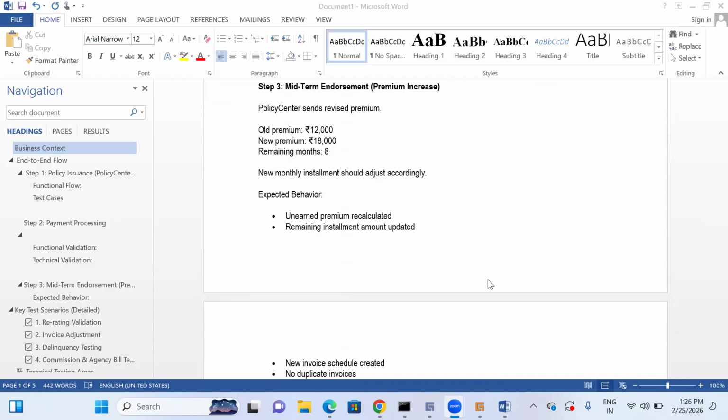Second, the remaining installment amount is updated. Okay, there are some 8 months of remaining balance payments the customer is supposed to pay. That all comes under the remaining amount updated. Based on the new vehicle added, automatically from the 5th invoice date onwards, the amount of 18,000 for the new invoice schedule has to be created, so that we must make sure there is not any kind of duplicate invoices created further. So these are the major steps one should understand.